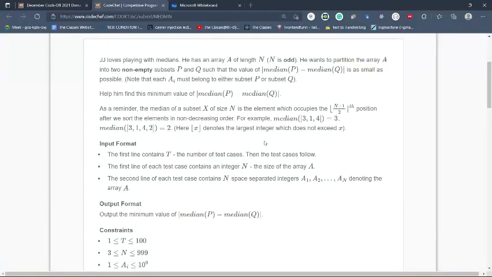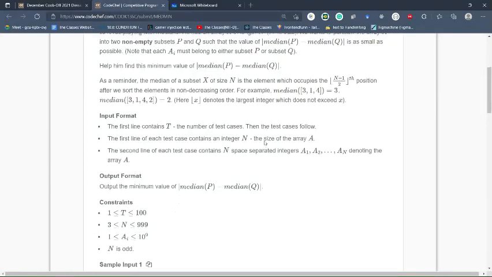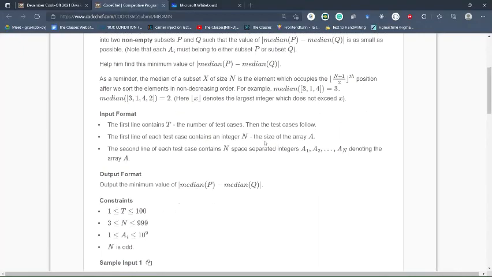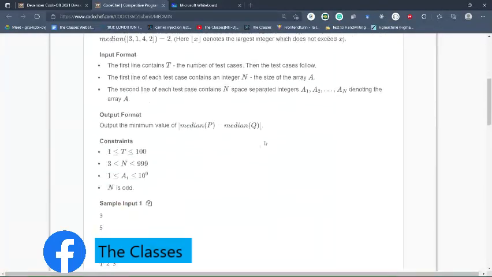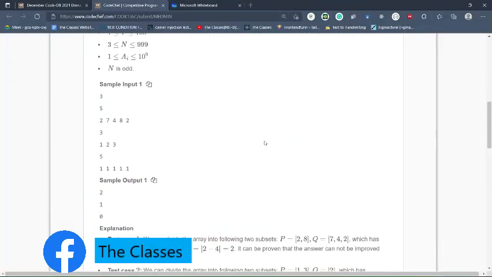As a reminder, the median of a subset X is the element which occupies the (n+1)/2 position as we sort it in non-decreasing order. For example, the median of 3 1 4 is 3 and the median of 3 1 4 2 is 2. Okay, so this is our input format, and now let's look at the test cases.